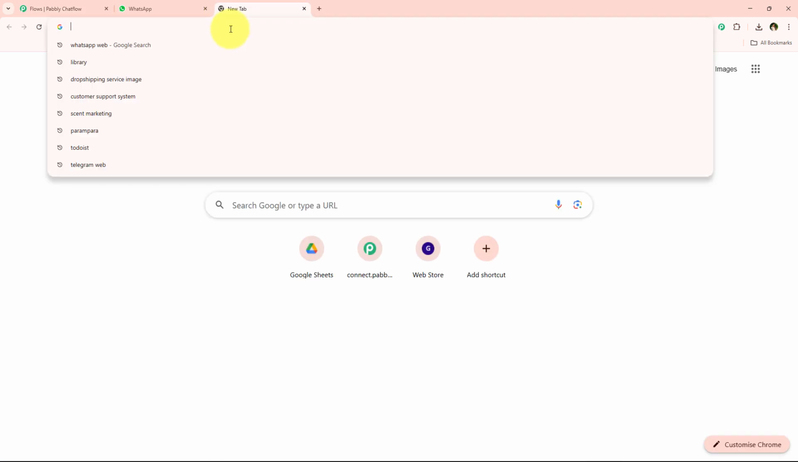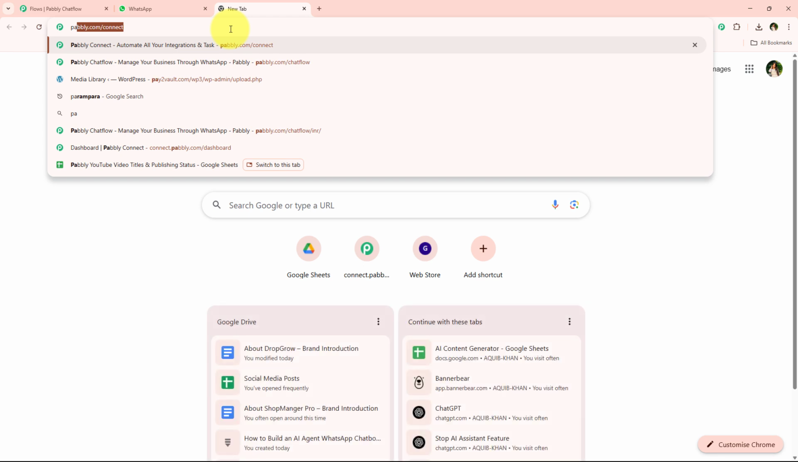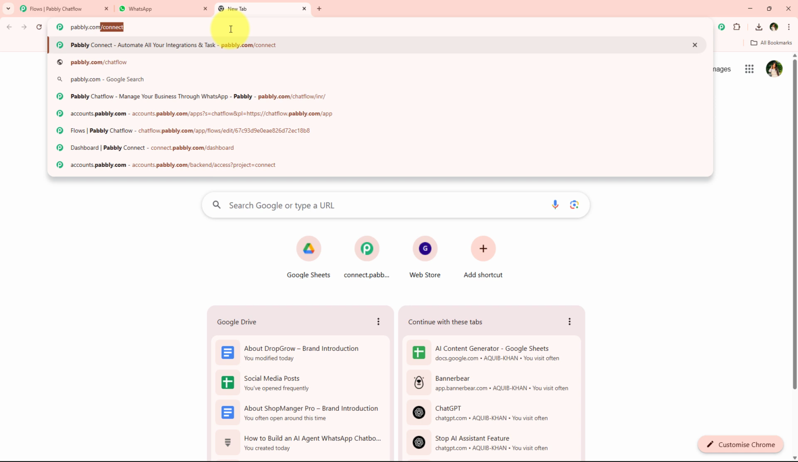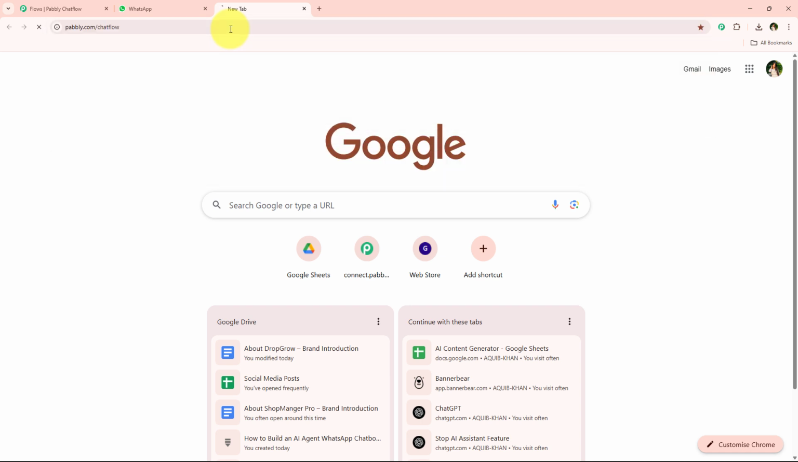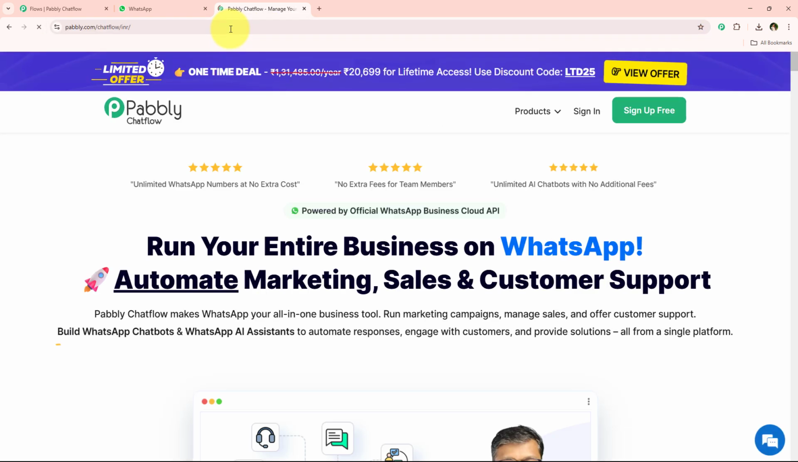So to do this, I'm going to open a new tab and look for the landing page of Pabbly Chatflow simply by searching pabbly.com/chatflow in my browser. Now it is opening the landing page of Pabbly Chatflow, and over here we're going to get two options. One is sign in and the other one is sign up for free. If you are a new user, you can click on sign up for free and you're going to get 100 free tasks every month to explore the application. But over here I am an existing user, so I'm simply going to click on this button which says sign in.